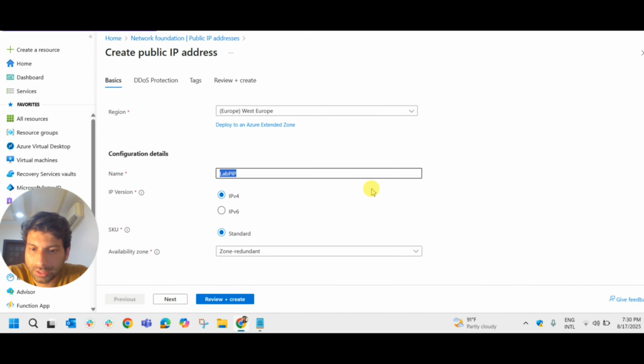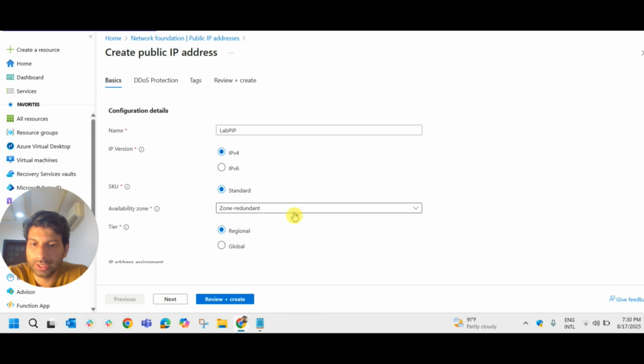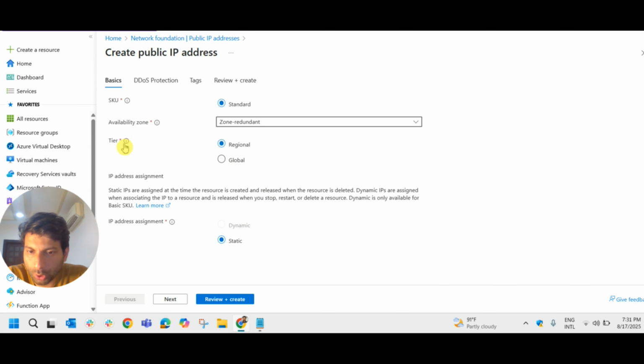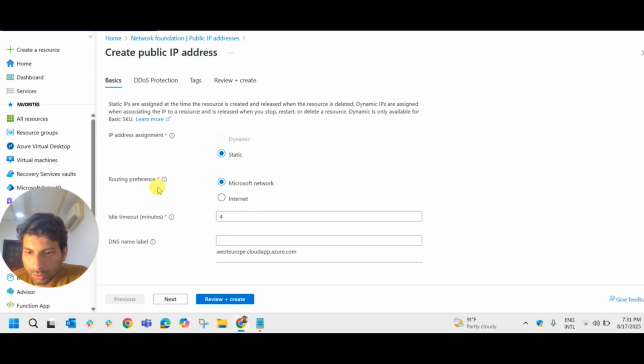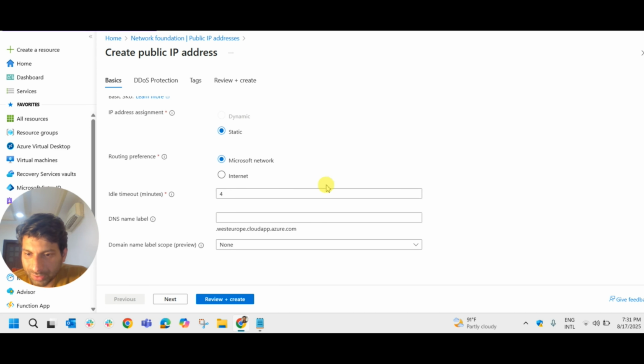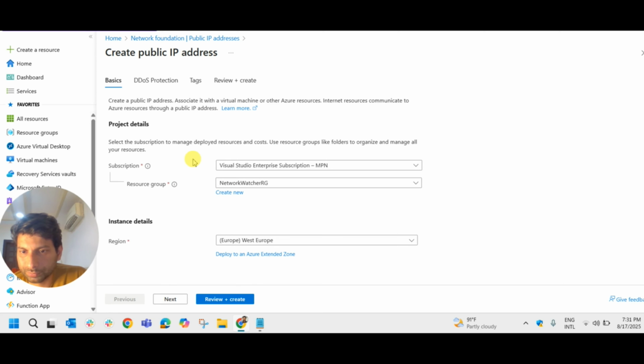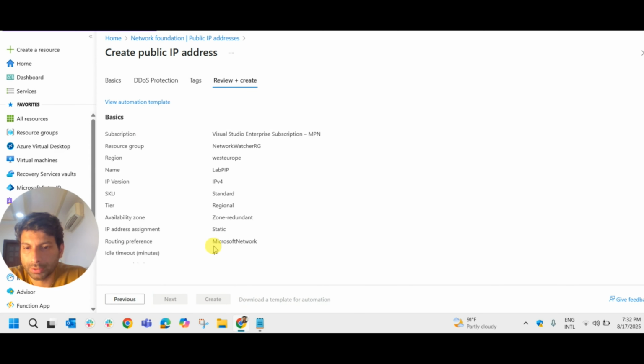All right, let's proceed further by creating the public IP address. Availability zone, it can be zone redundant, no zone or zone redundant. Regional and global options are here. Standard SKU, we do not have an option for dynamic. Routing preference, Microsoft Network or Internet, we select it as Microsoft Network, and we select all other options as it is, and review and create it.